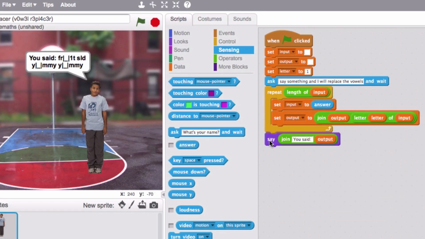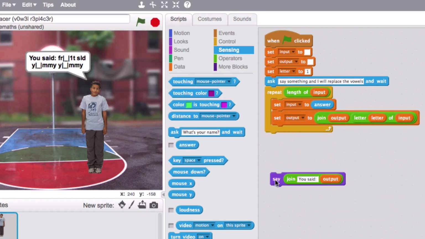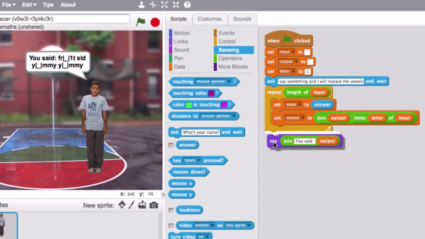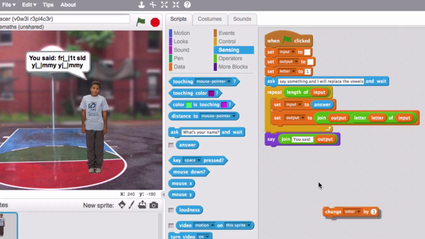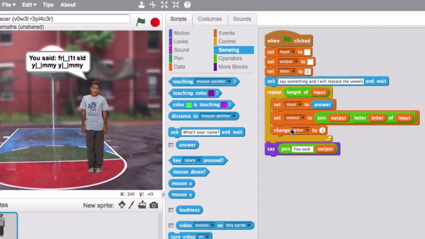Now, how many times? The answer is the length of the input. So if somebody types in a 10-letter word, then it loops 10 times. If somebody inputs a 3-letter word, it runs 3 times. That's all we need. Okay, and then we needed to change, this has to be part of the loop as well. So we got the input to produce the output without any filters at this point.